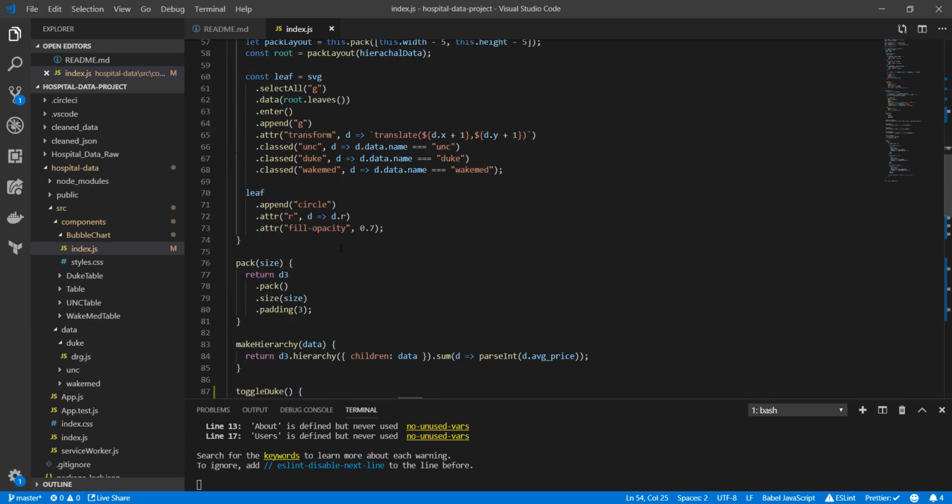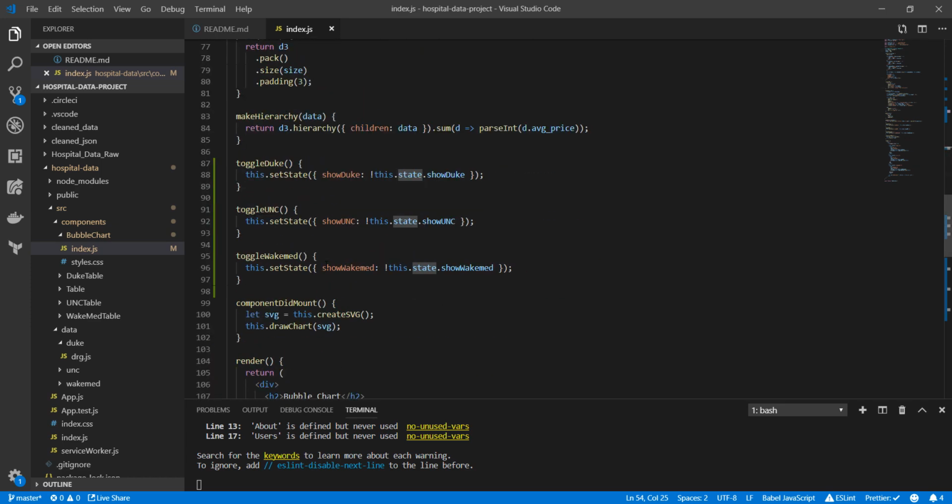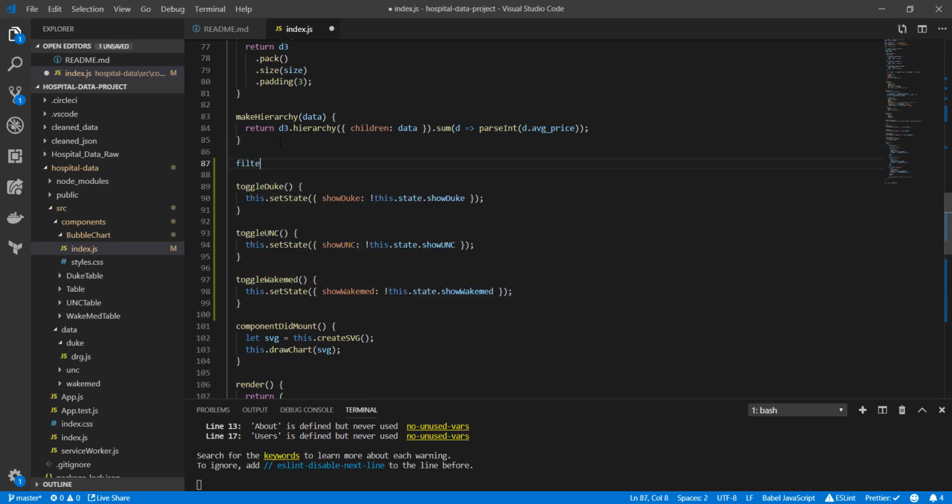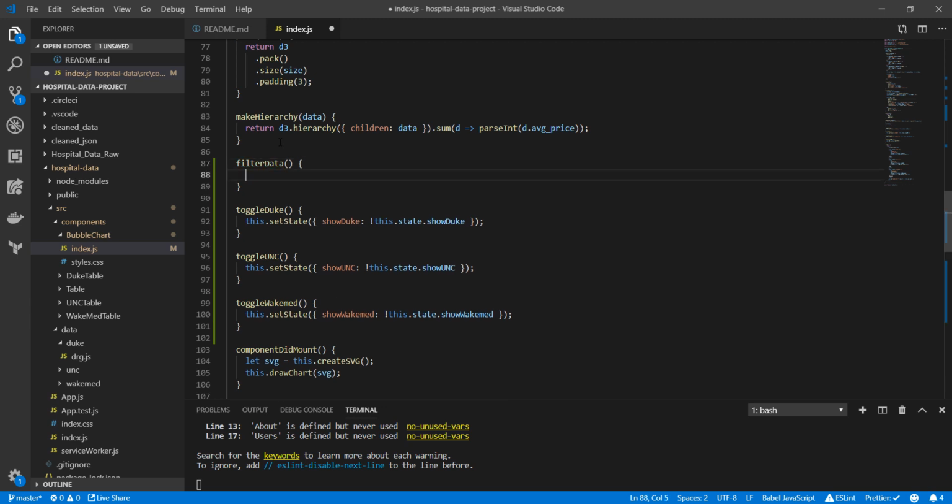I think the next thing we need to do is when we toggle one of these data sets, we're going to have to update the state. So let's just make a function. Let's filterData. And we only want to call setState one time. So when I uncheck or I check one of those boxes, I don't want to call setState right here. I want to set that in the state, but I also want to filter the data.